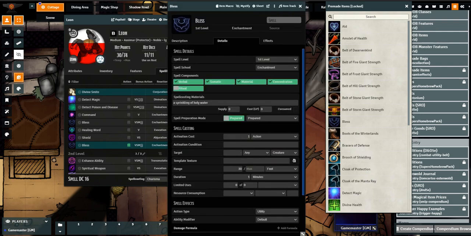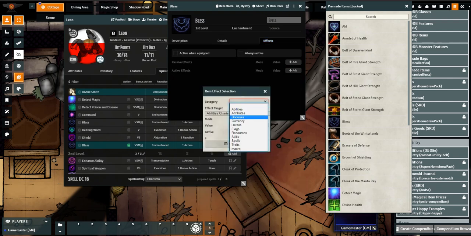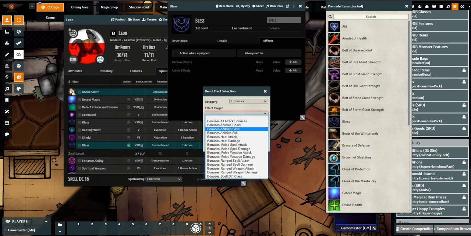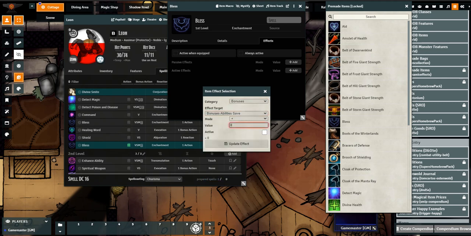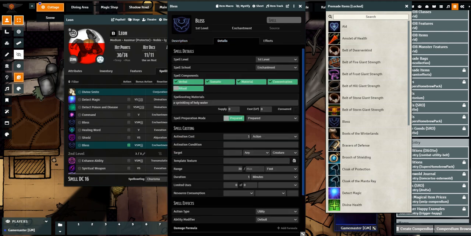Alright, so you're going to go ahead and go to Edit, Effects, and clear these off. Add on a bonus to ability save, and then it's plus 1d4, and then check and update. So that's ability saves, and then I also want to add on a bonus to all attack bonuses. Same thing, plus 1d4, and update. And you're done with that. The last thing that you need to do is go to Details, and Bless inherently does not have a target, just change the target to creature.